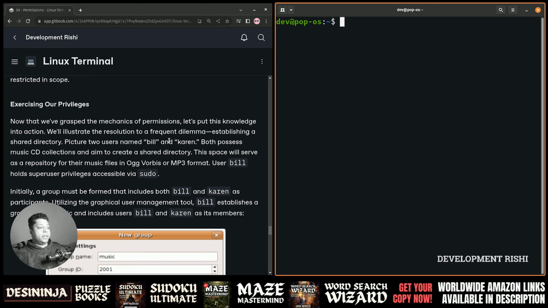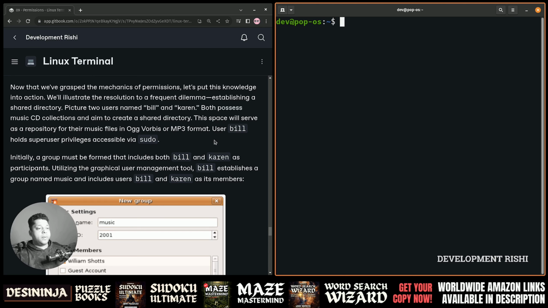Now let's talk about exercising our privileges. Now that we have grasped the mechanics of permissions, let's put this knowledge into action. We'll illustrate the resolution to a frequent dilemma: establishing a shared directory. Picture two users named Bill and Karen. Both possess music CD collections and aim to create a shared directory. This space will serve as a repository for their music files in OGG Vorbis or MP3 format.